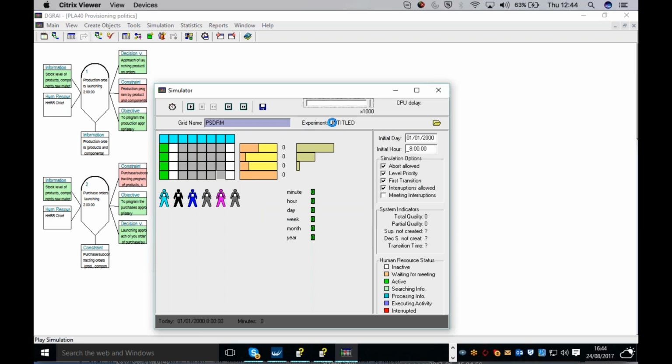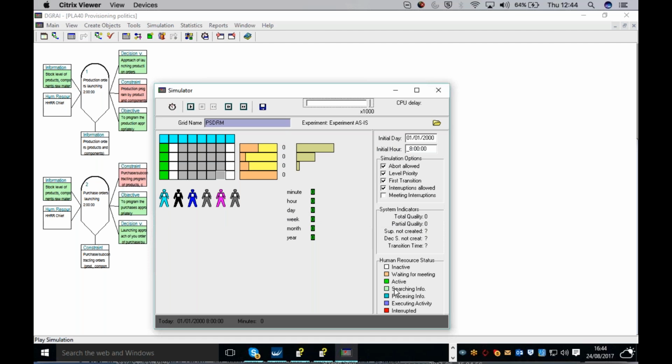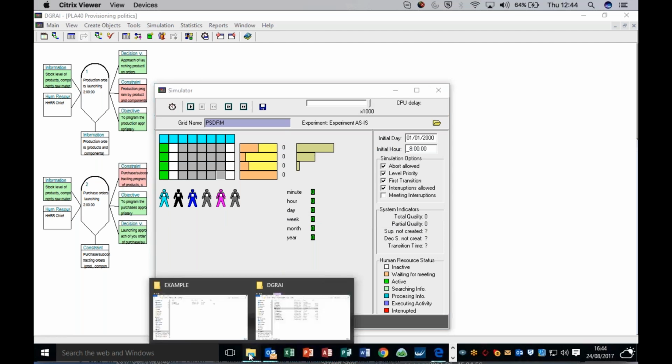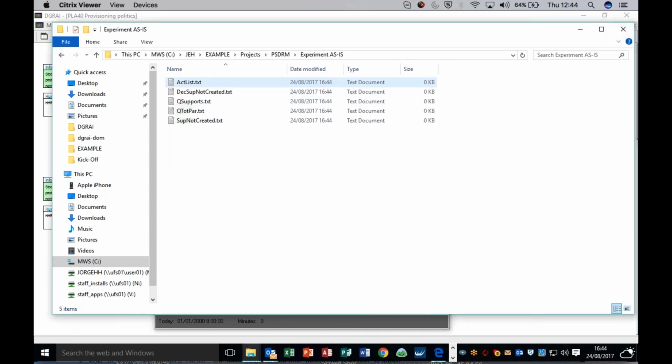Now have a look at this experiment. It says untitled. I'm going to save that as, let's say, experiment as is. I'm going to save this right away. Now let's have a look at the folder again, just in case there's something new. You can see that this project folder has appeared, and it created this folder here, and now we have this experiment as is. And I have plenty of txt files.